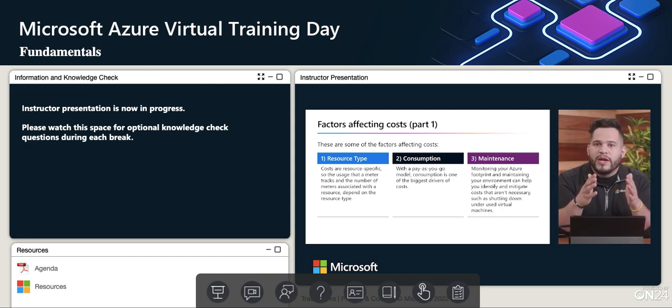I'll give you a quick example. I paid for a membership for a location that I never even went to, right? And I paid that every single month. By the time I realized it, I spent hundreds of dollars. So by just keeping maintenance of your environment, you're avoiding spending unnecessarily.